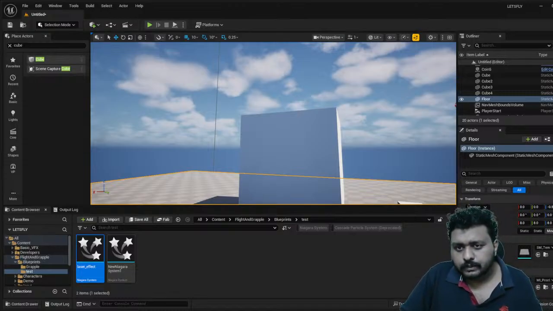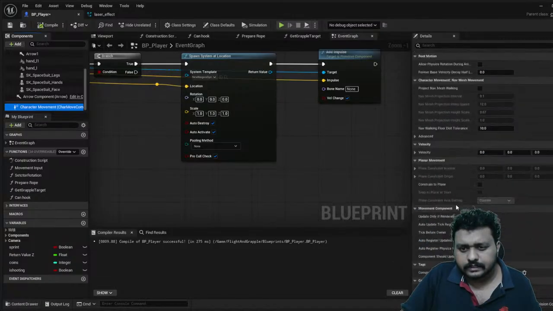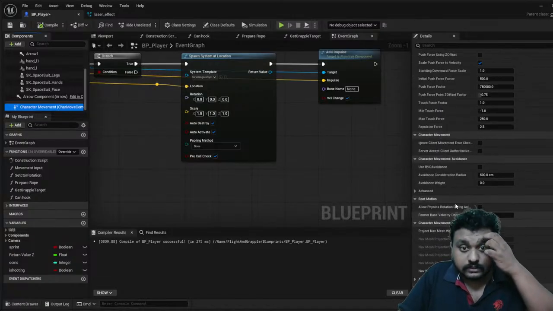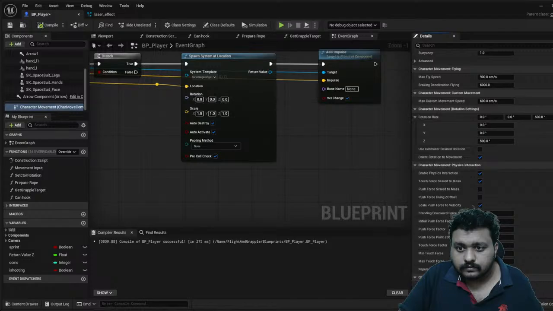How's the movement supposed to be? Character movement rotation settings. Let me just go to our character rotation settings. Where's rotation settings? This interaction rotation settings. Okay. It's supposed to be a whole load value, right?